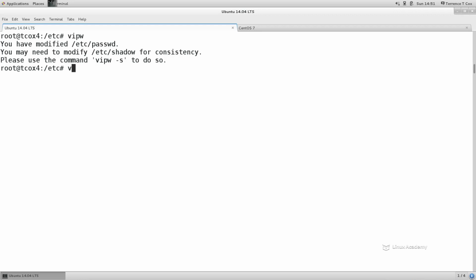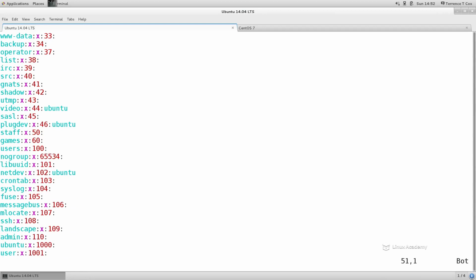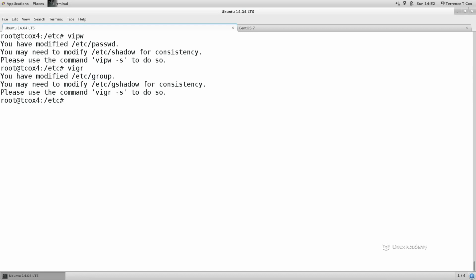So let's do vigr. We need to create the new group, and remember we have the group 1002. So what we need to do is say testuser:x:1002:, and then save our file. Now we've got the password and group files entered.